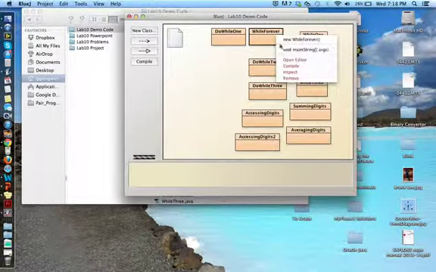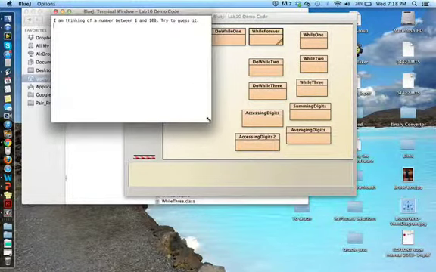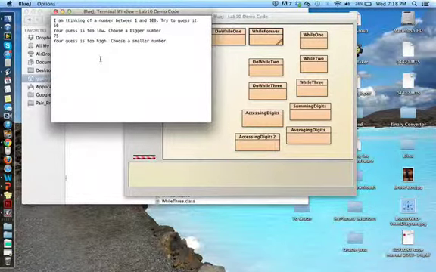Tell you what, let's just run it first. The computer has chosen a random number between 1 and 100, and I am to try to guess it. So let's just say 50. My guess is too low. Choose a bigger number. 75. Too high. Choose a smaller number. And it will continue running until I actually guess the correct value.